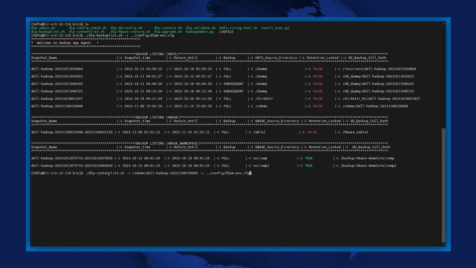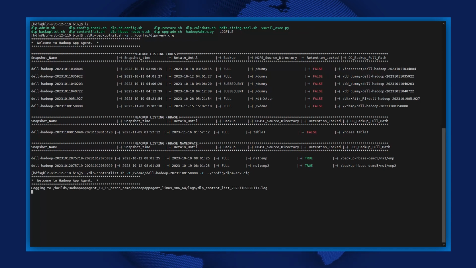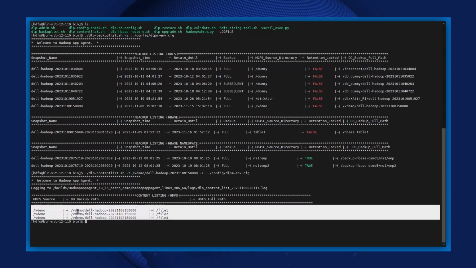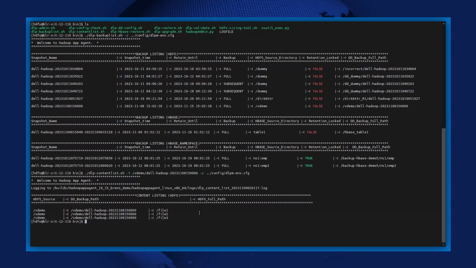To view the files under the path vdemo which was backed up, we can use the dlp-contentlist.sh command. This will list the three files, file 1, file 2, and file 3. Note that the content list command cannot be used for HBase tables.